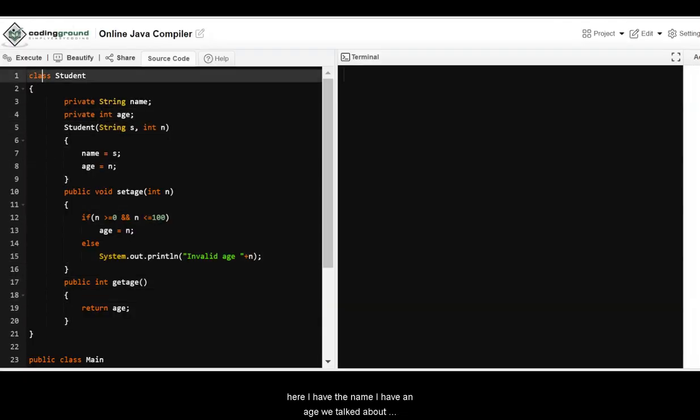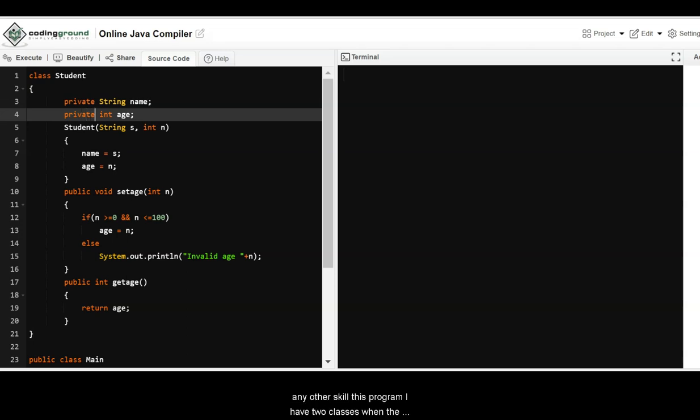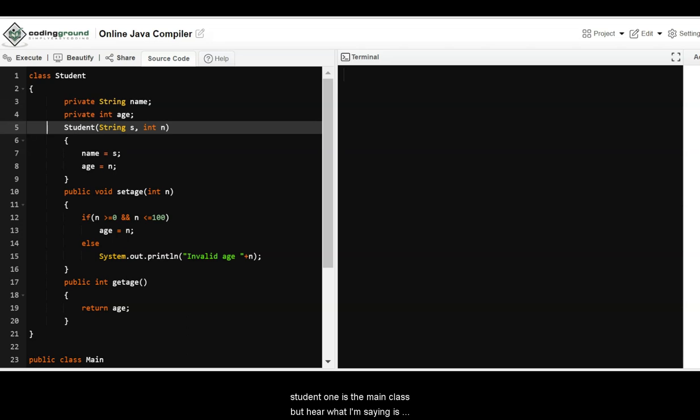Now let's look at Java. I'm again doing a class student here. I have the name, I have an age. We'll talk about private in a bit. Private means you cannot use this variable in any other class. Here in this program, I have two classes. One is student, one is the main class.